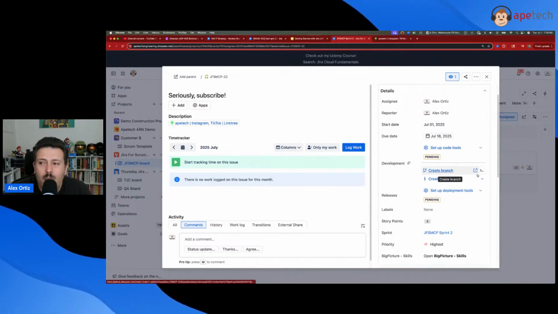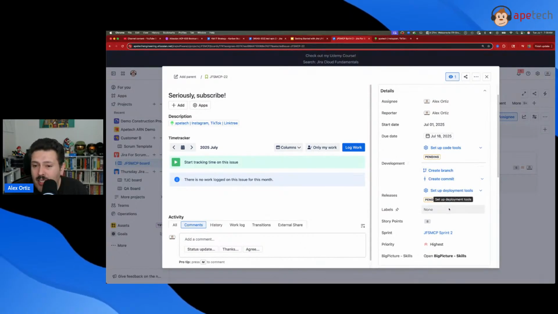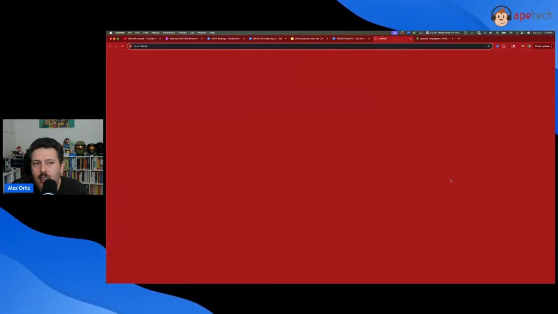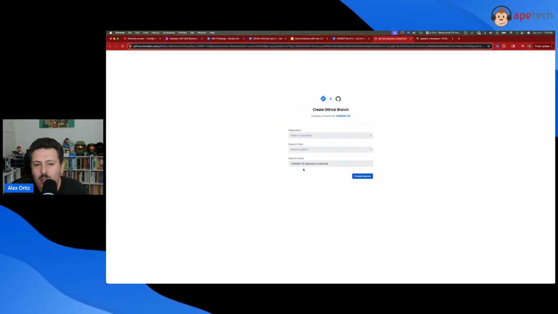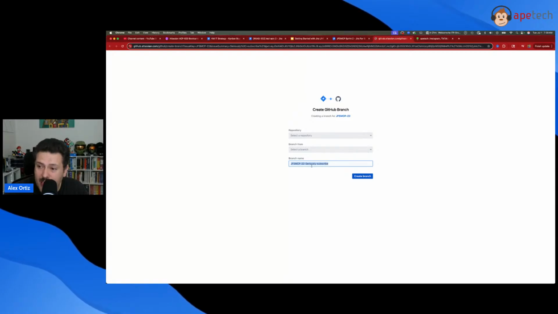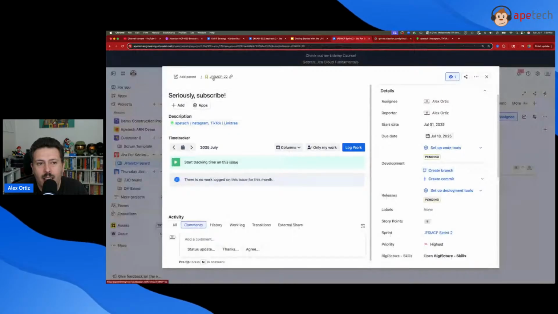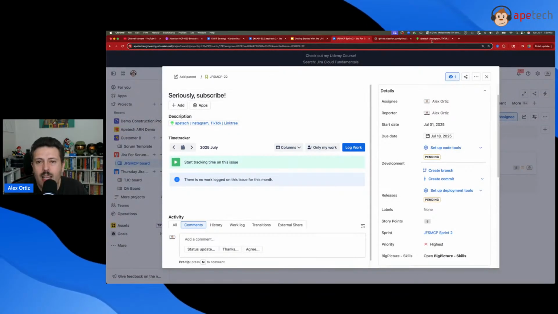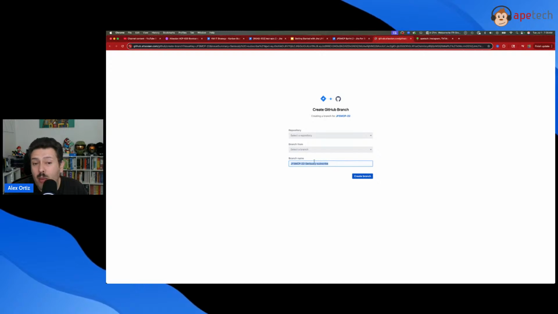But if you're a developer, right? If you're a development team, one of the big things is when you go to create your branch, you can click here and it'll take you to your Git repository. And what it's going to do is it's going to take the title and the key of your ticket, right? Of your Jira issue, or your work item here, JFSMCP-22, and it's going to automatically put it in our branch name.